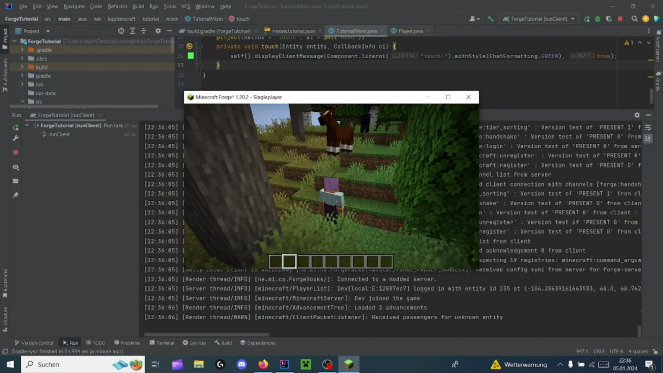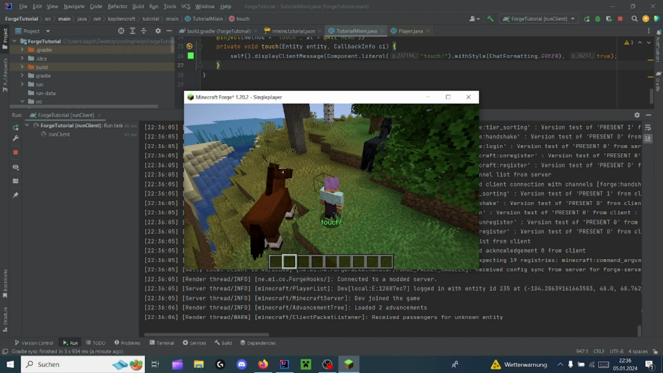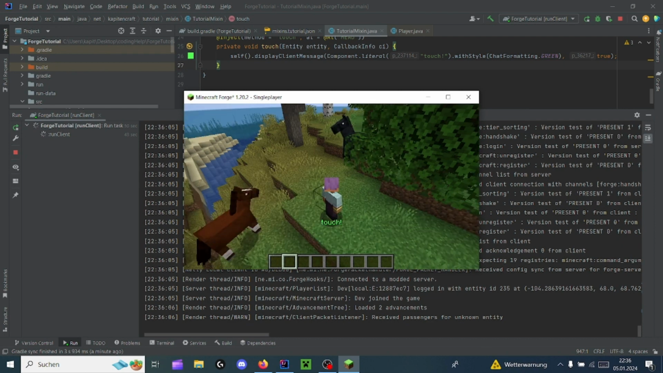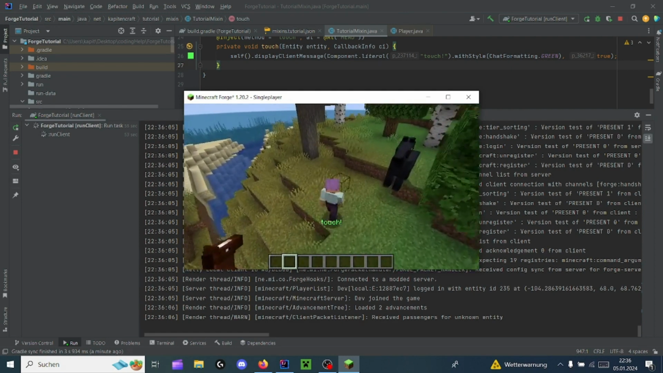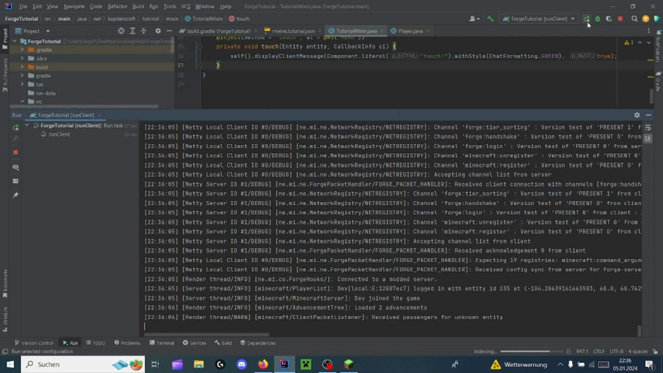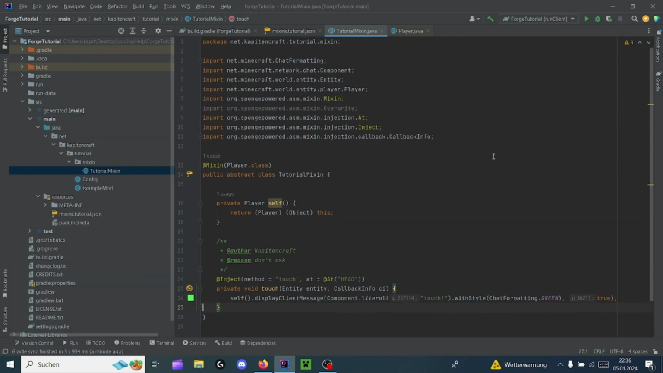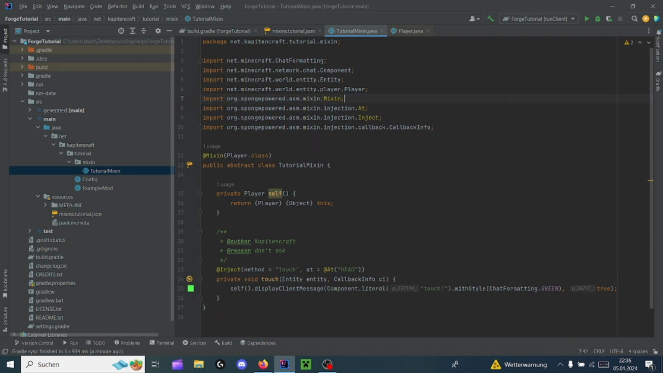Going to touch again, if I'm not lagging. Touch, yay! Look at this. Touch. And if you move away, after a certain time it goes touch, touch, touch. Anyways, the inject method is mostly better.